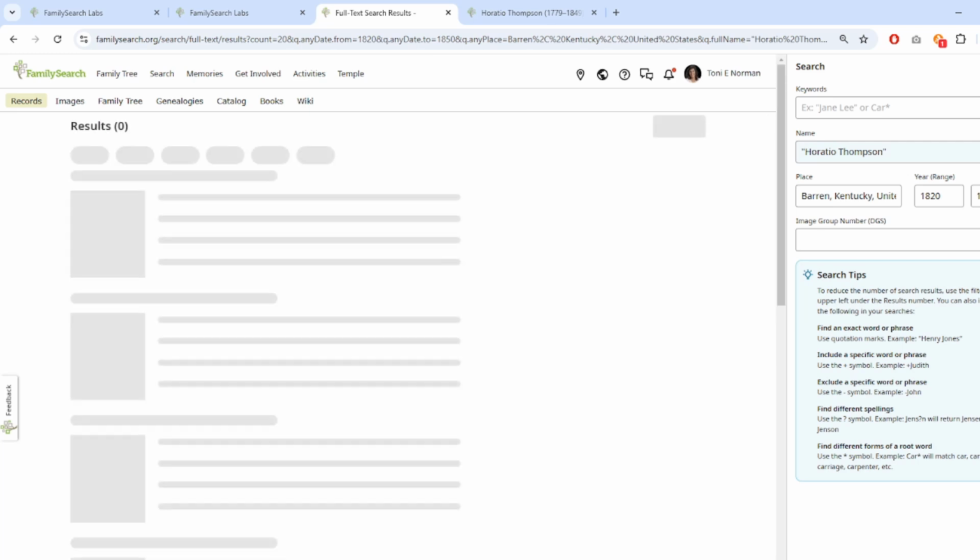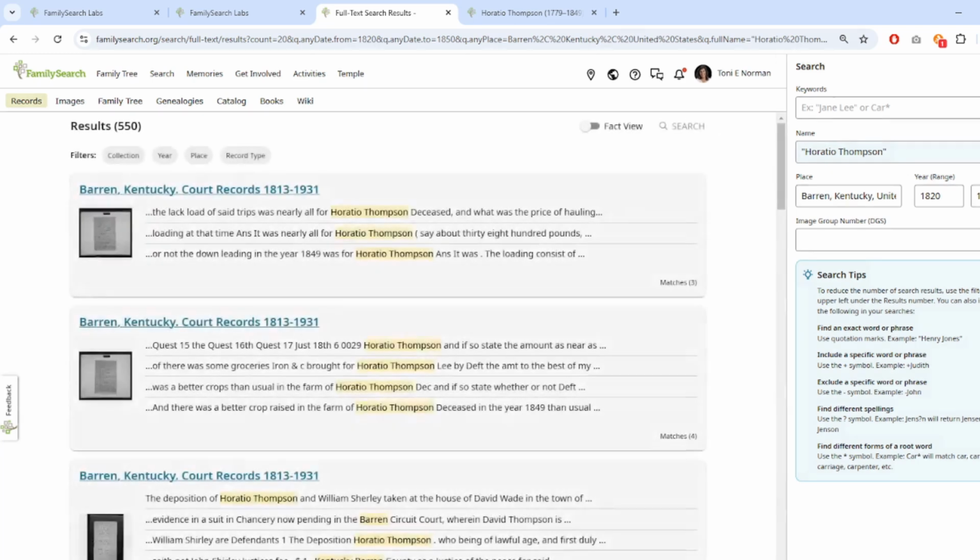Okay, and then we search, and I'm down to 550. So there's different things you can do to reduce those results so that you're looking at more accurate ones. I have a lot of records to look through. I haven't done it for him yet, so this is going to take me a while.